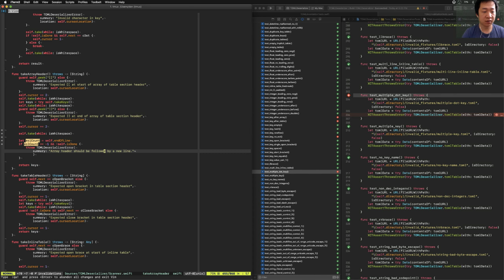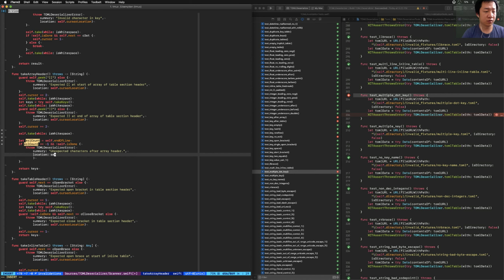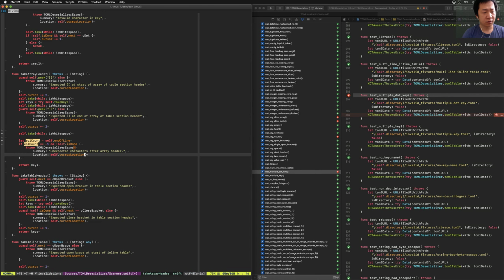The end of line should... here is clear to say unexpected characters after array header. Location self dot cursor location. This is high to fix that. All right.